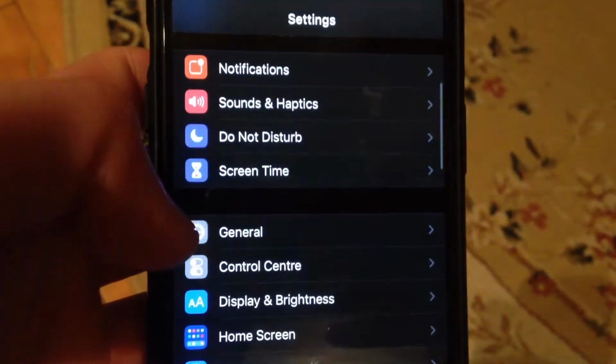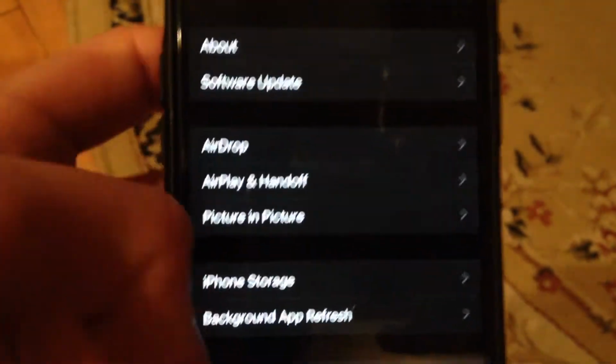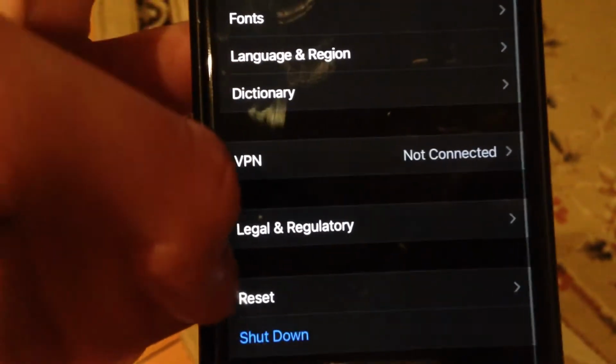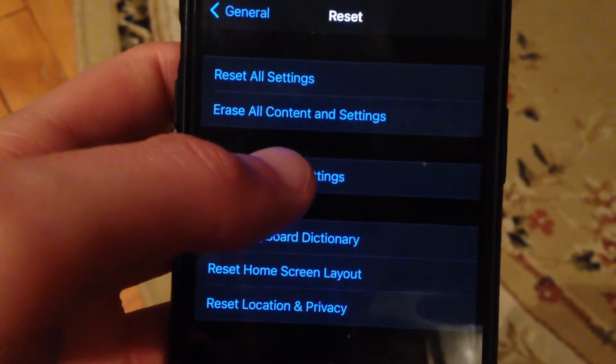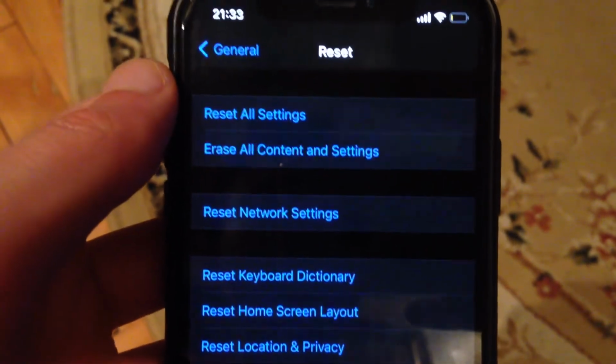And if you still have this error, you can also try to fix it in the last way. So just open the general, just scroll down, just tap on reset and just try to reset network settings. So just tap on it and confirm resetting network settings. So this is the way how you can also do it.